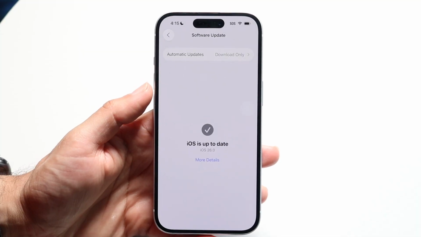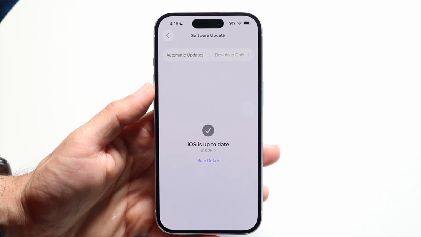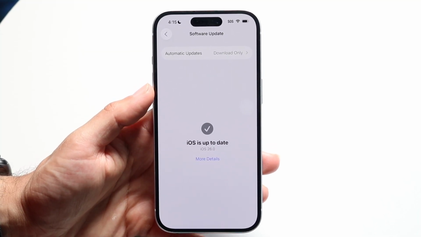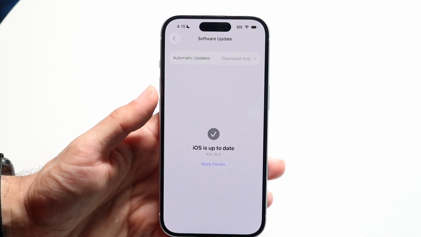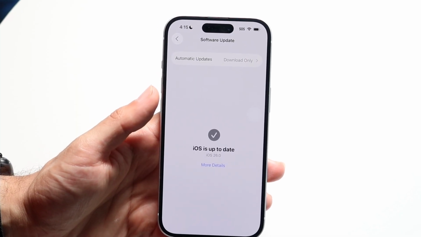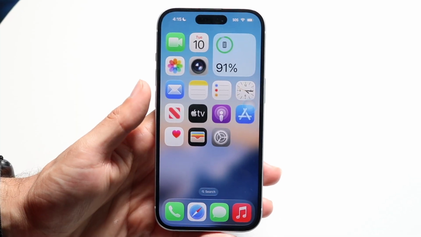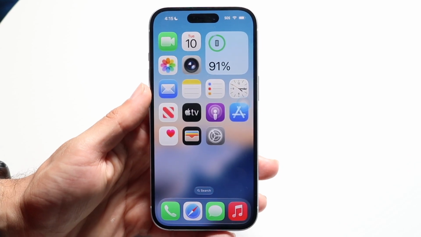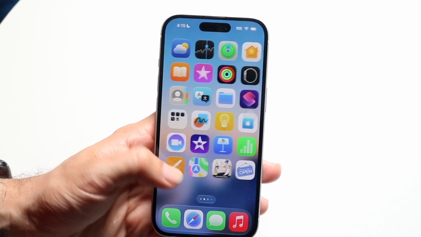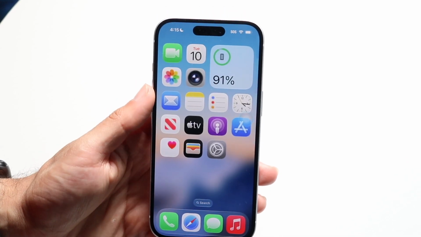You can tap on it. It'll bring you into a different page. And within that page, you'll basically be able to go through and update to iOS 26. So make sure you have a developer account. Now, once you update, one of the biggest changes you're going to see is this new liquid glass UI.